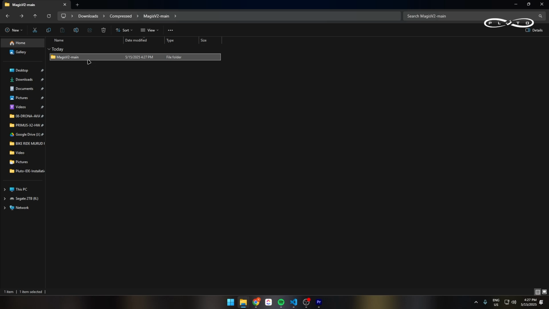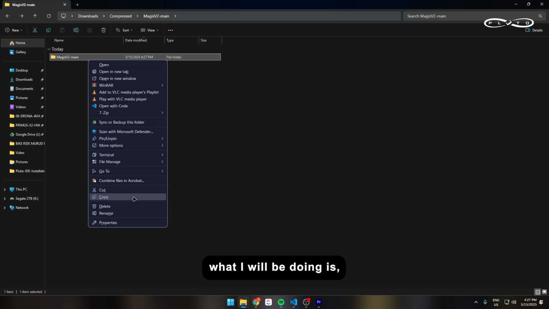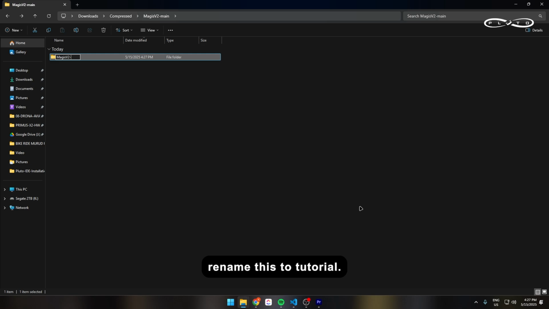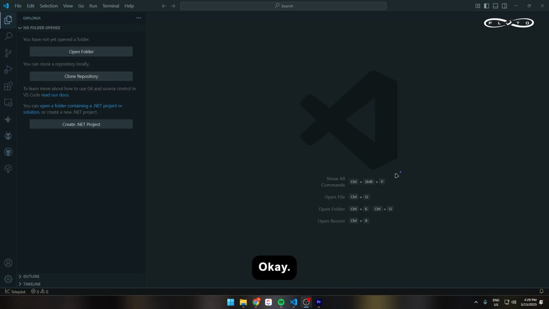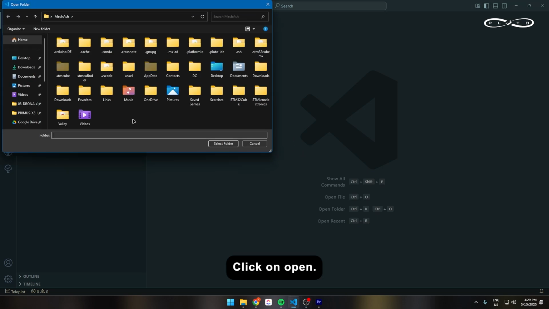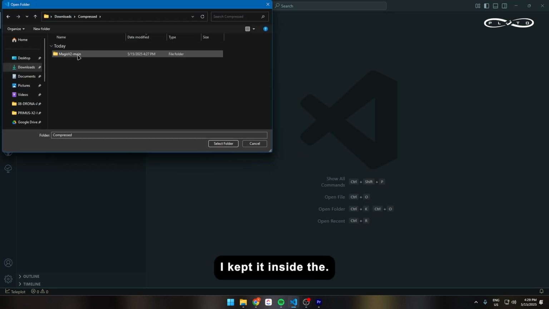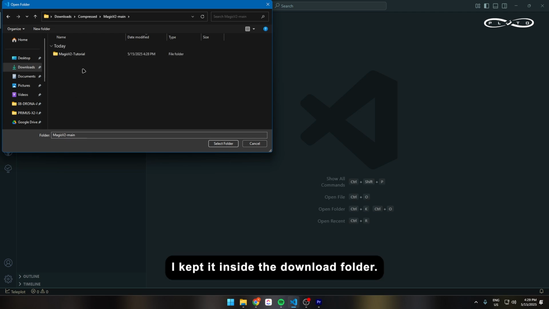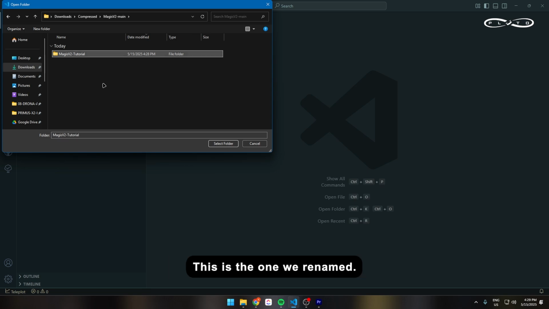Now what I will be doing is rename this to tutorial. Now we will be opening the project folder. Click on open. I kept it inside a download folder. This is the one we renamed, and I'm gonna select this folder.